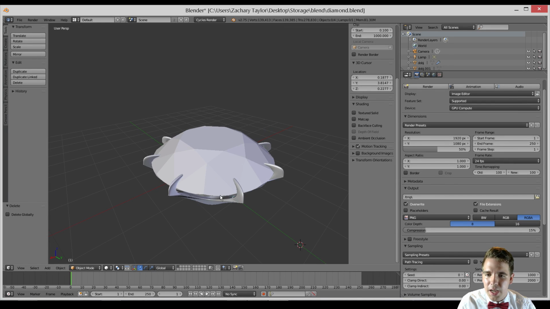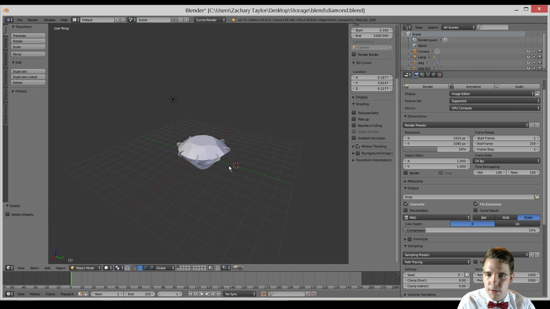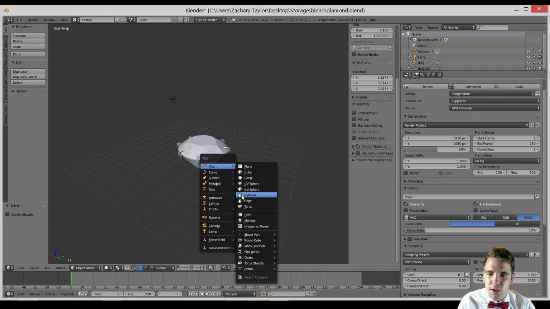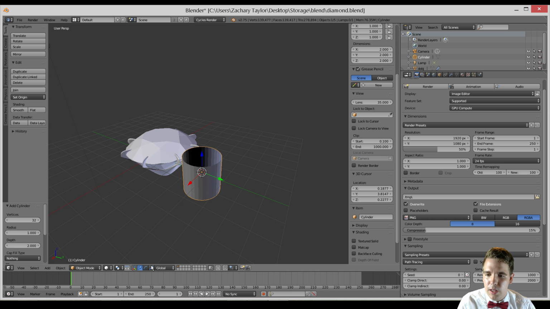Okay, so we have the diamond holder. Now we need to create the ring itself. So let me hit Shift A and go to cylinder, and where this menu right here, click on nothing. Okay, I'm going to click on my scaling tool. I'm going to scale this down on the z-axis. You can also do this by hitting S and then Z.